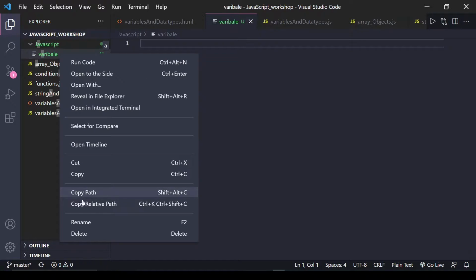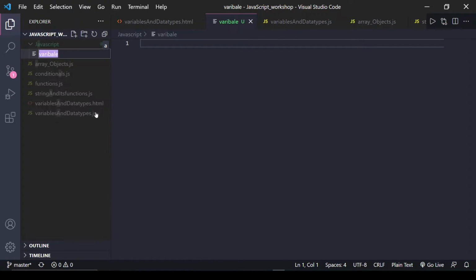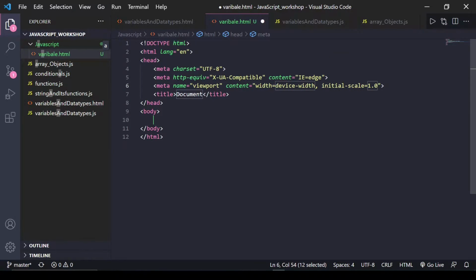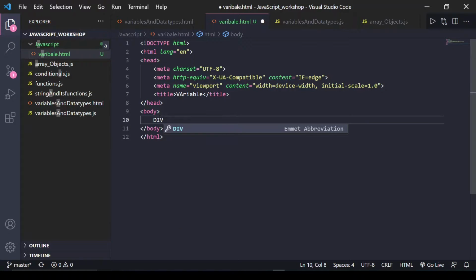We need to rename it to either variable.js or variable.html. We can run this JavaScript in the browser too, so we will first see in-browser JavaScript. I'm naming it variable.html, and first we need the basic structure of HTML. So we have our basic structure. Let me add just a basic div so that we can see whether our page is running or not.